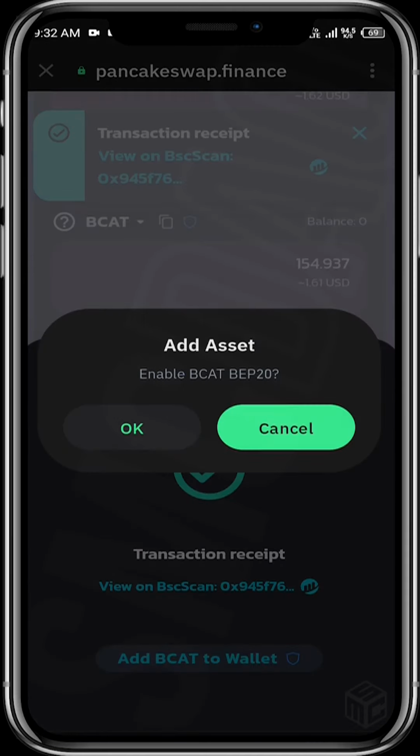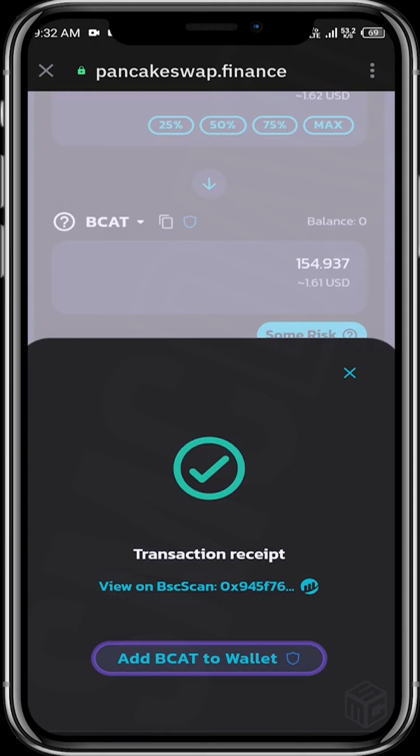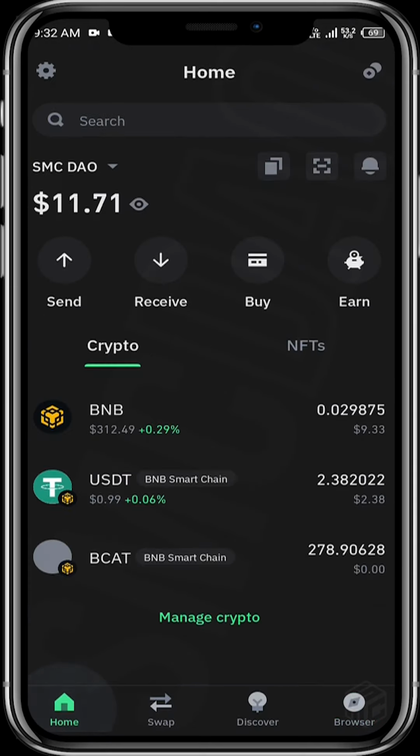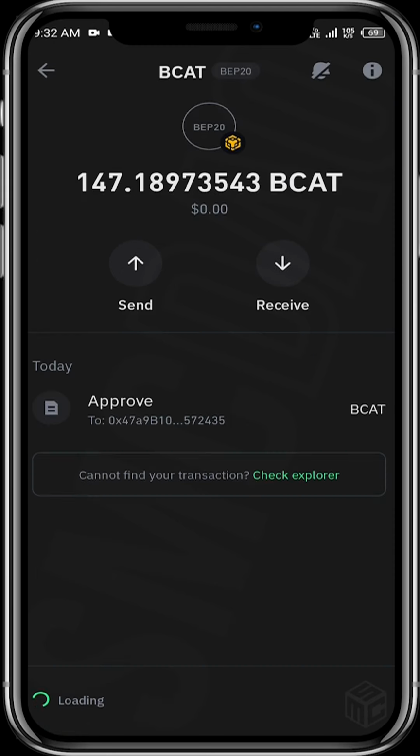If you don't want to import manually, you could just do this automatically and then you enable BilliCat in your Trust wallet. So we can head back to our home page now and we'll see that our BilliCat tokens have been purchased. So we just need to refresh this. Okay, once we refresh this, we see that our BilliCat token has been purchased and the token that we bought, at about 147 token quantity, is now in our wallet.